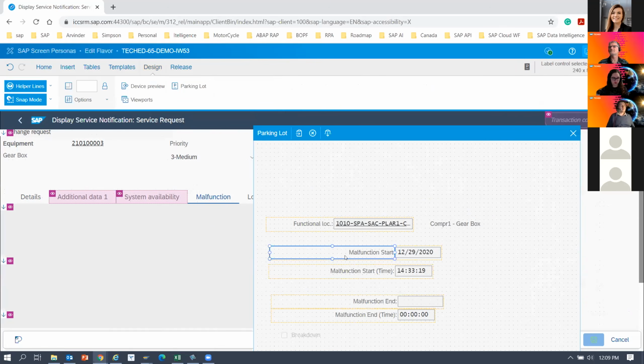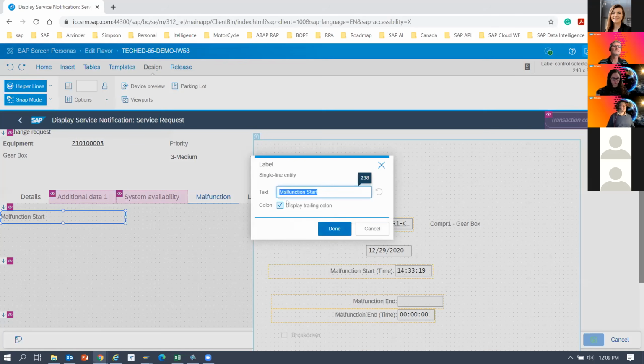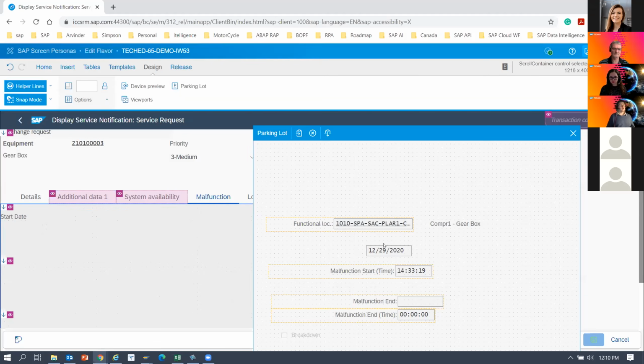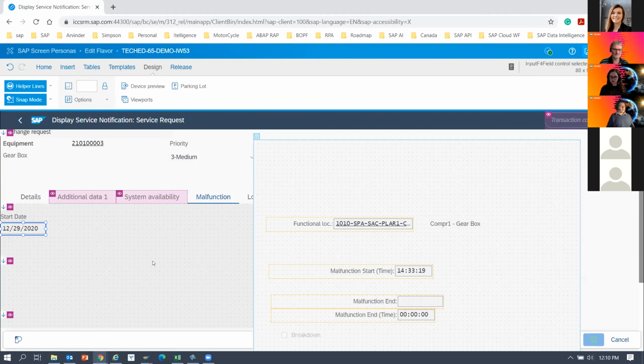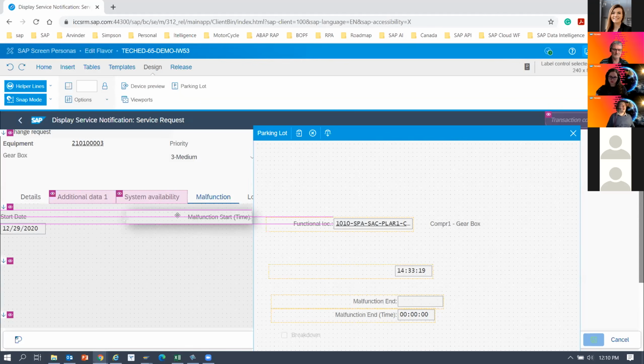We start with start time. Start date. Yep. Double click to rename it from Malfunction Start to Start Date. Move the label down below. Sorry, move the input field down below, not the label. Then on the right side, we want to have a start time option.